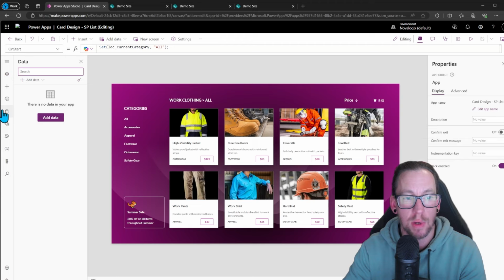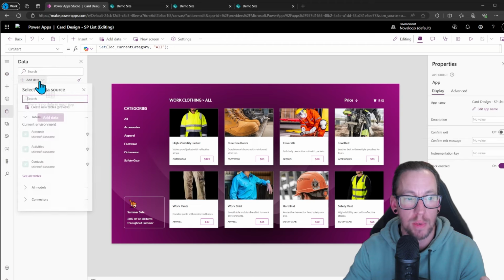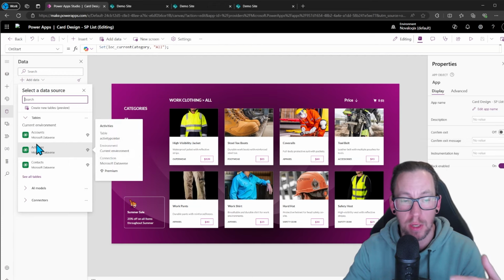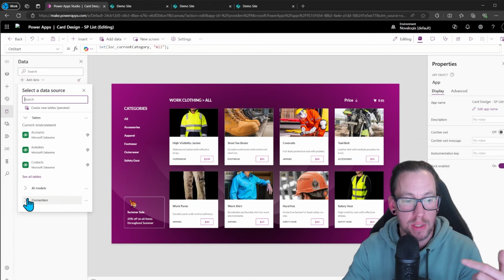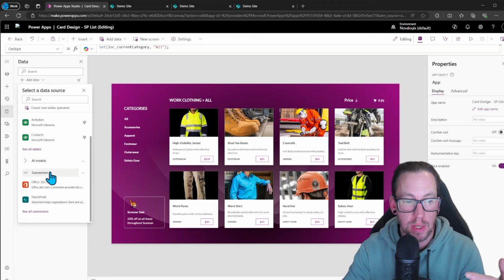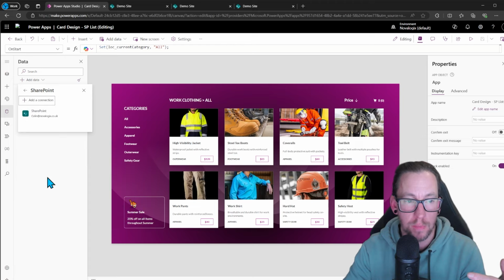So we need to head over to our data on the left hand side, and we need to add data. These tables here are Dataverse tables, which again I'll show you in my next video. We need to get SharePoint tables in, so we come down to connectors and we click on SharePoint.